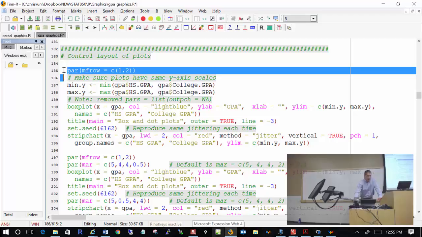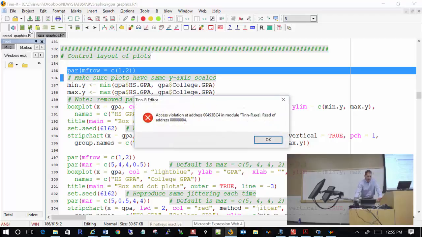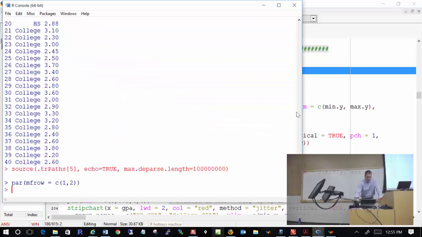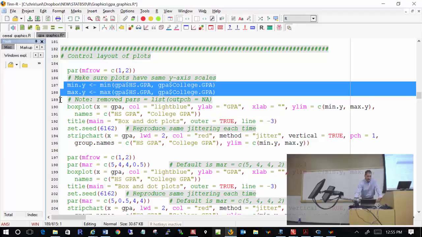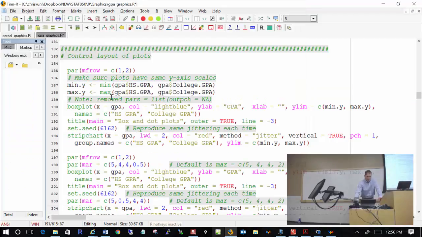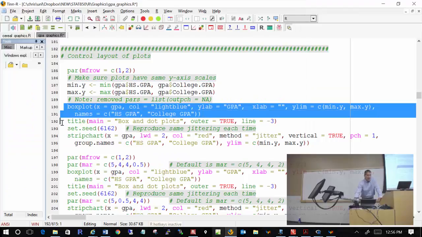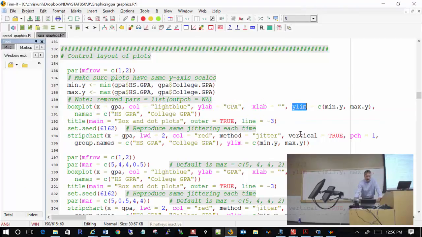So I'm going to use a par function to split up my graphics window into one row, two columns. And then I want to make sure again that I have the same y-axis limits. So I'm going to find the minimum and the maximum of all my GPAs by using the min and the max functions. The reason I want to do that is because when I use the boxplot function and the stripchart function, I use a ylim argument that puts in the minimum and the maximum.